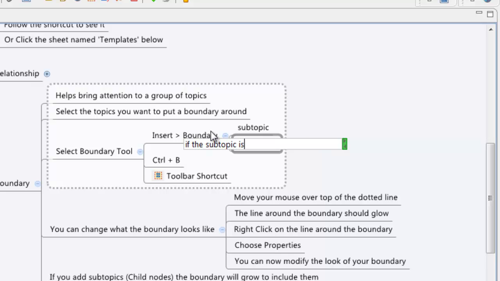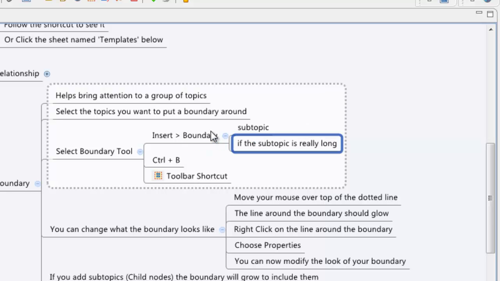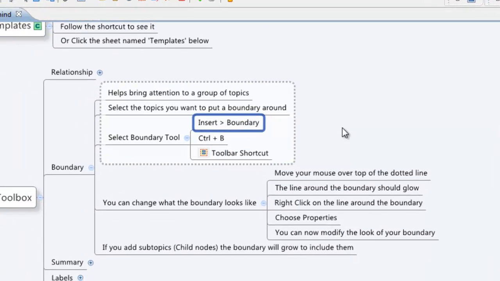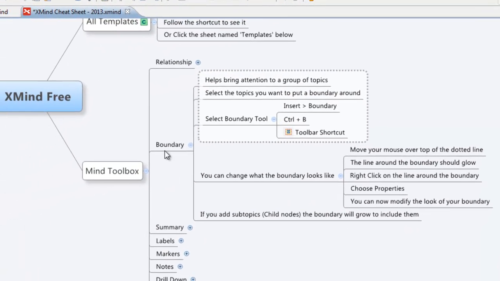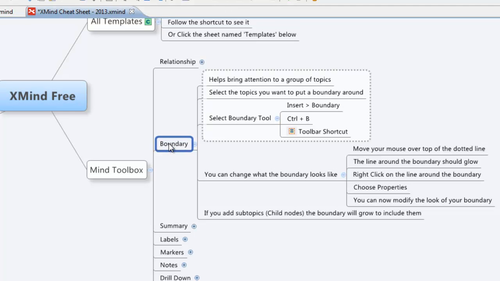really long, there we go, if I can type, it's going to expand the boundaries. Just keep that in mind when you're making things. If you have it nice and tight with perfect dimensions, and then you start adding child nodes or subtopics, it's going to change the look of the boundaries. And I'll get rid of both of those, and there we go. That's the boundary feature as part of XMind, the free version.